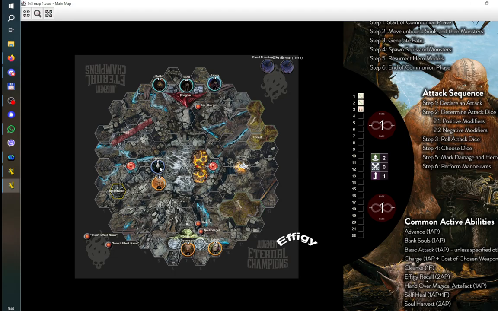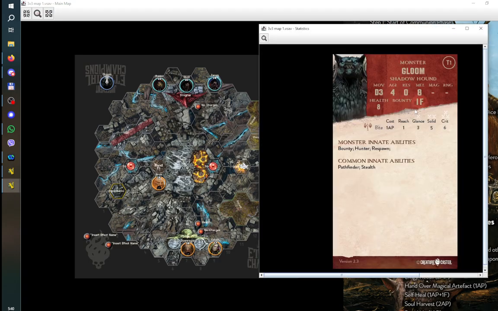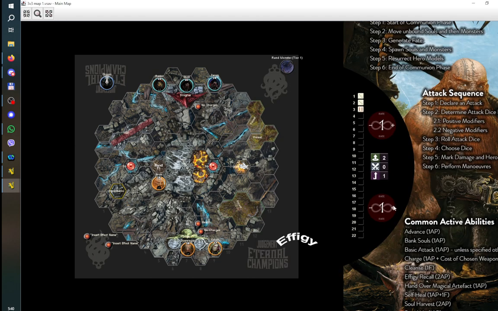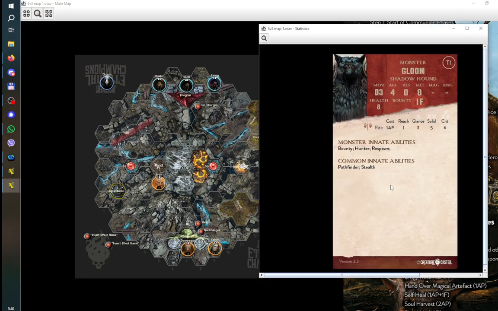Now Gloom will die. I will just remove him here. And now what you get, well, I deleted him before time, but if you open Gloom's card, I will just generate another Gloom. If we click on him, Gloom has a bounty of one fate on his stat card. That means that you can immediately add one fate to your fate pool.